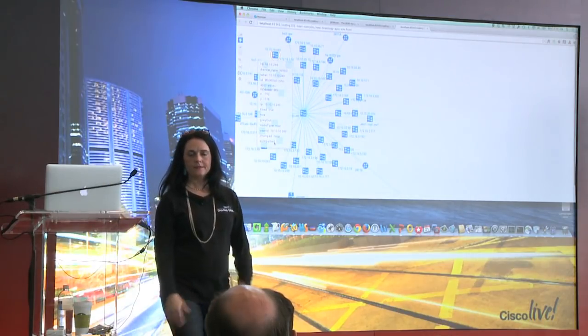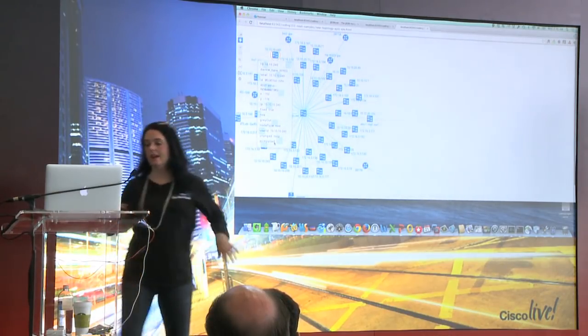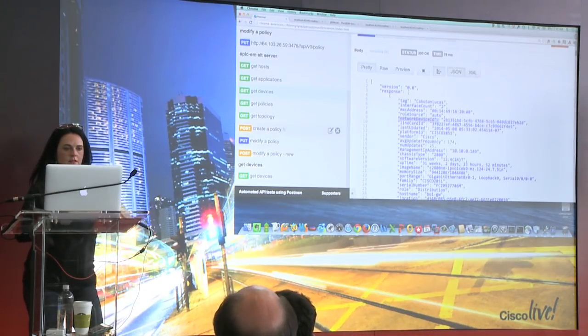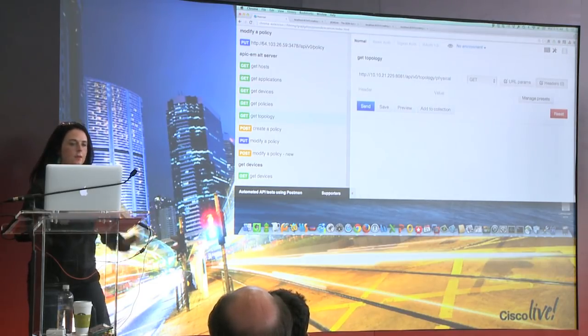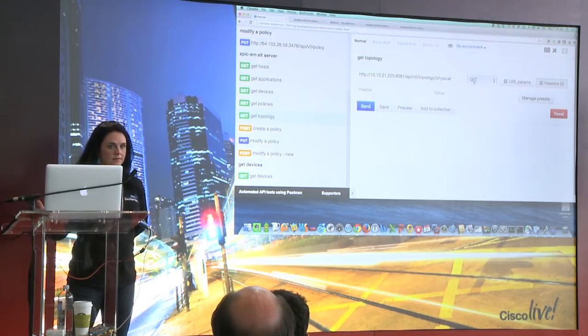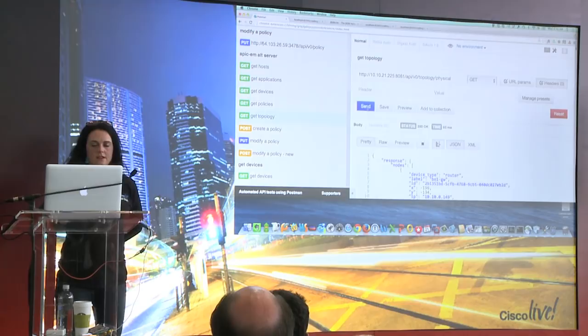Yeah. Can you show that API call again? It was a little bit different though. Yeah. Physical. I do want to show it. I'm actually going to show it in Postman really quick. So it's topology/physical, and it's just a GET. So same thing we've been doing with all the other ones, and we're going to do send.